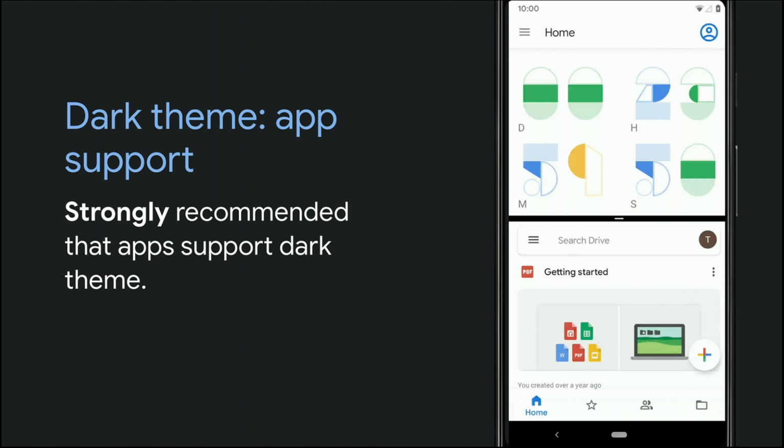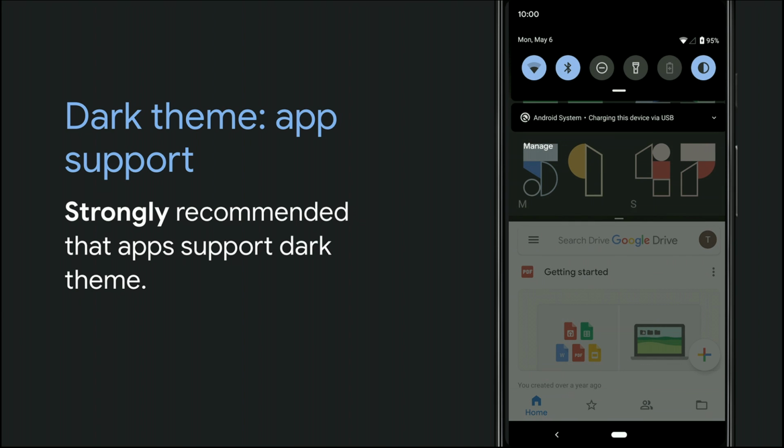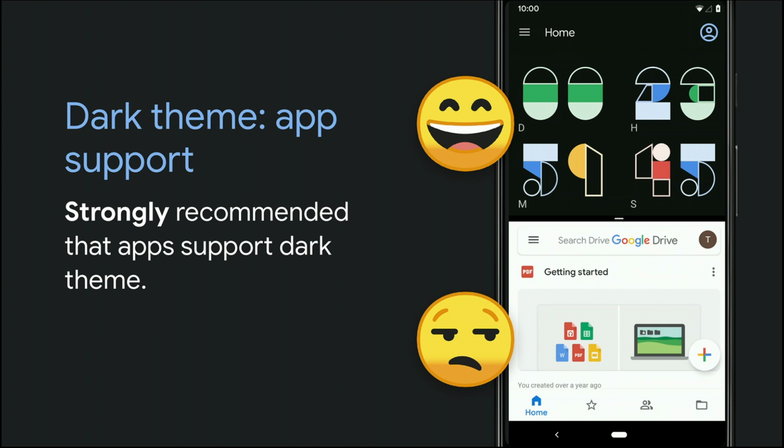And as such, we think that users are going to increasingly expect the applications you're writing to respond when they set this system toggle. So here, for example, I've got two apps running in split screen, and when I toggle into a dark theme, we can see that only one of them responds. And we think users are going to increasingly expect your application to follow this.